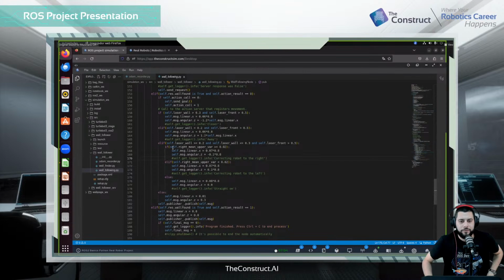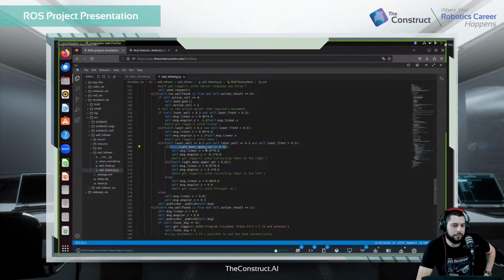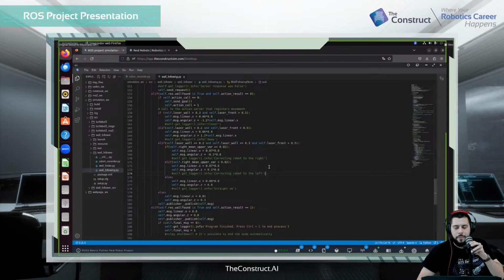You see that if the relative error is higher than 0.02, we have to correct to the right, and if it's less, we have to correct to the left. So it's only a matter of a triangle. It's not that hard.